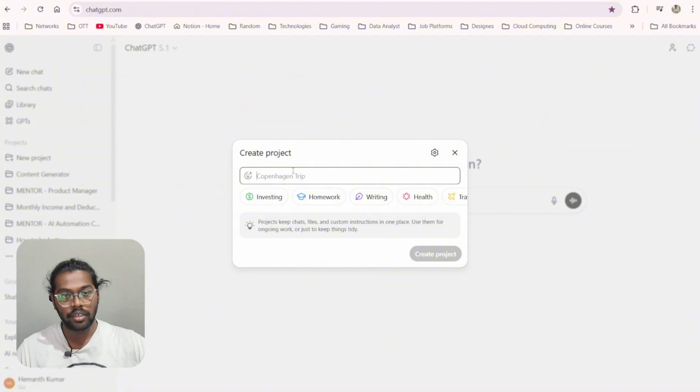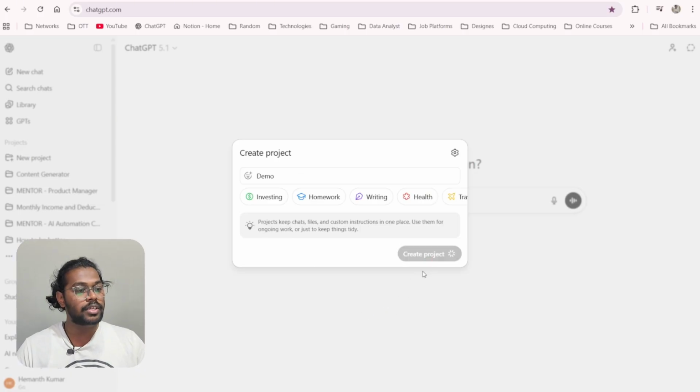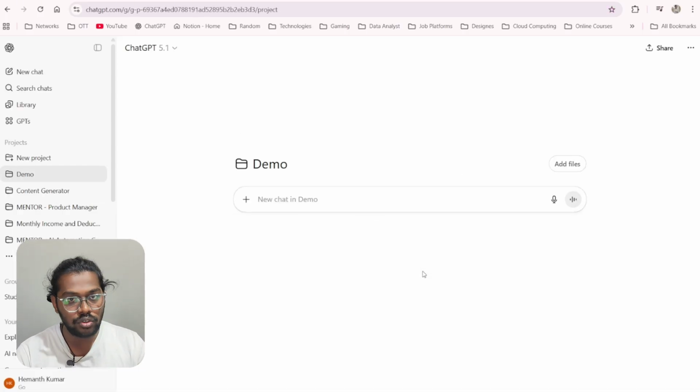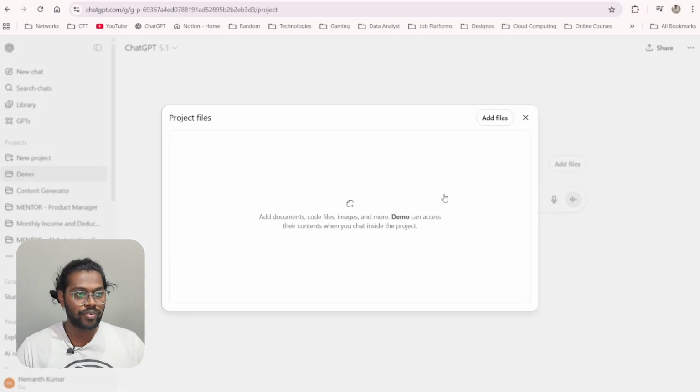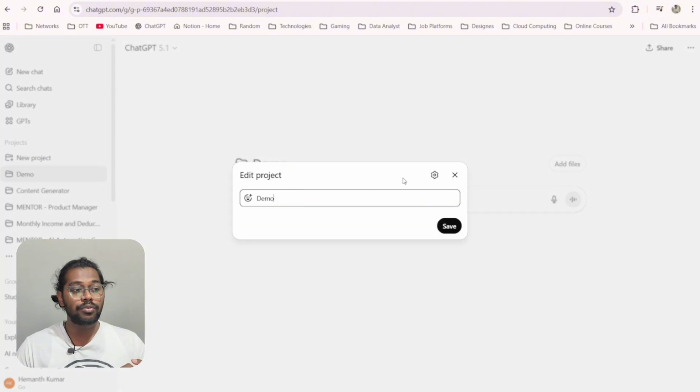I've been using it for a long time, and it's really amazing, and I have trained a lot of project folders of mine. So let's just say I'm putting it as a demo for now for you guys to understand. Create, that's all. There is nothing else you have to do over here. And when you come here, you can click on it and add your files if you have any. The insane feature I'm talking about is the project settings. This is where you can change things.